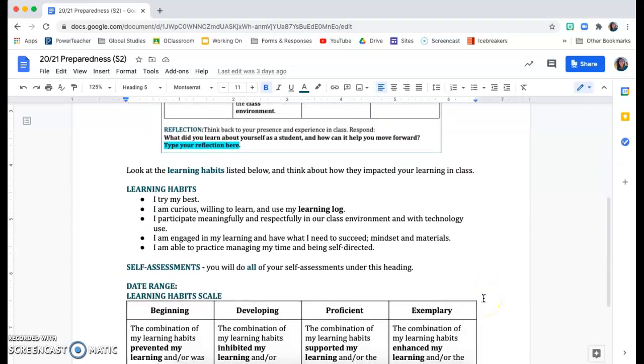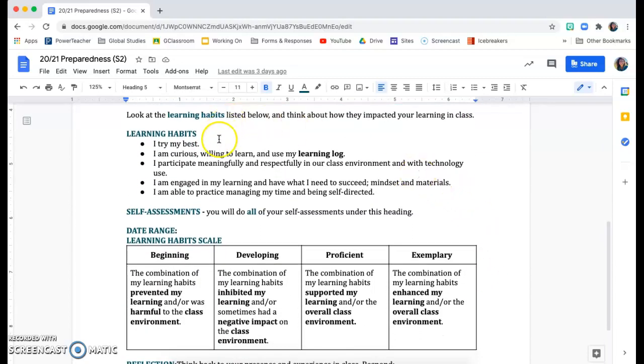Filling out your scale is based on these learning habits. So the learning habits that the scale talks about for whether they prevent, inhibit, support, or enhance your learning are right here. There are 5 of them. I try my best. I'm curious, willing to learn, and I use my learning log. I participate meaningfully and respectfully in our class environment with technology use. I'm engaged in my learning and have what I need to succeed. I'm able to practice managing my time and being self-directed.